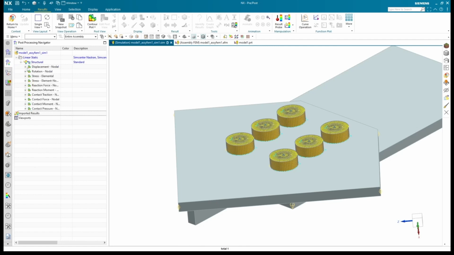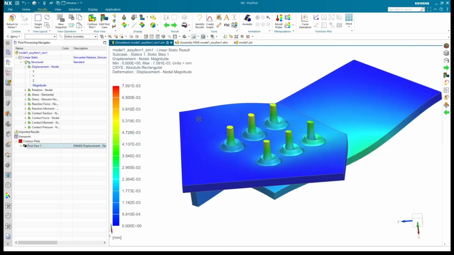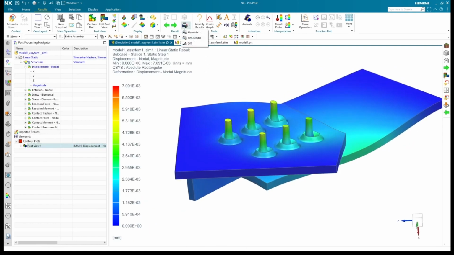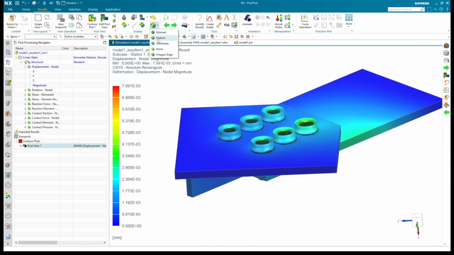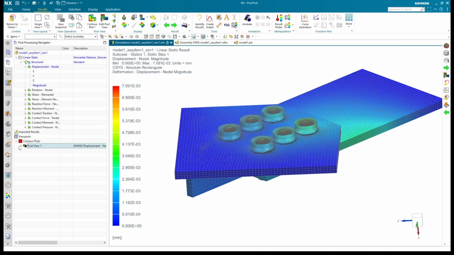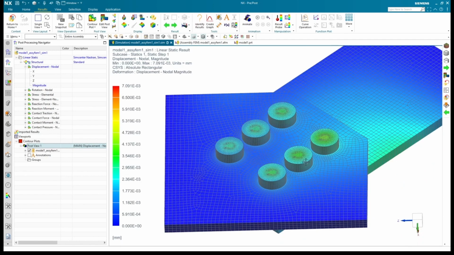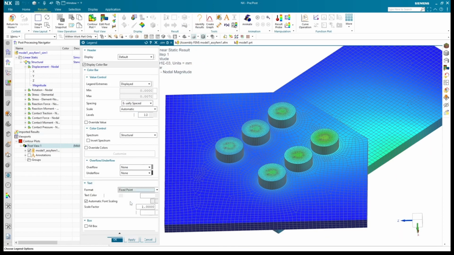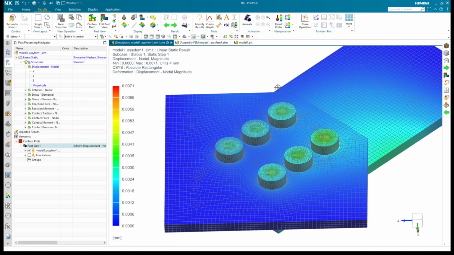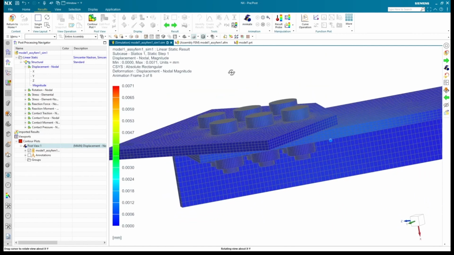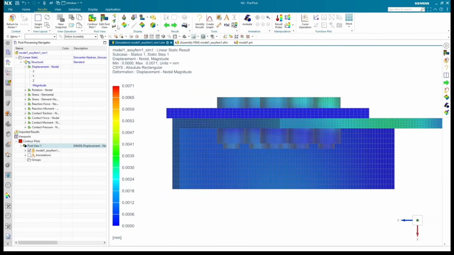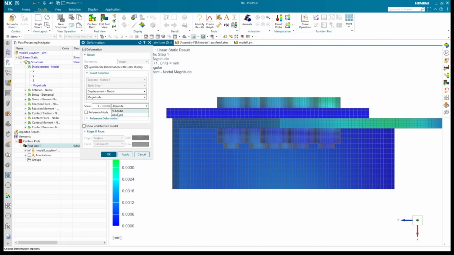So let's review the result. Here you can see that I have my displacement result. The scale is exaggerated, so I have set it to absolute, and we can review it. You can also animate the deformation. Before that, we are going to adjust the legend for better visualization. Here you can see that our maximum displacement is 0.0071, and the animation is showing how this joint is going to deflect or deform.